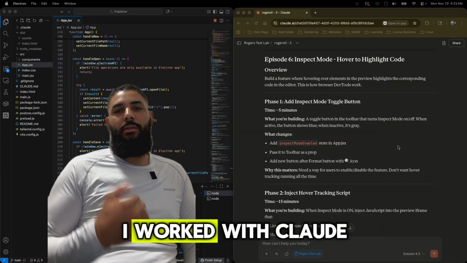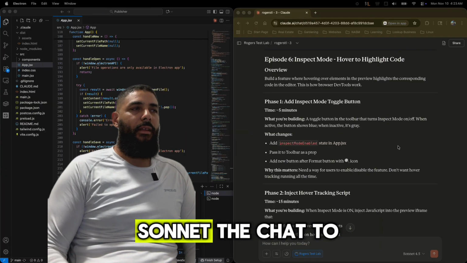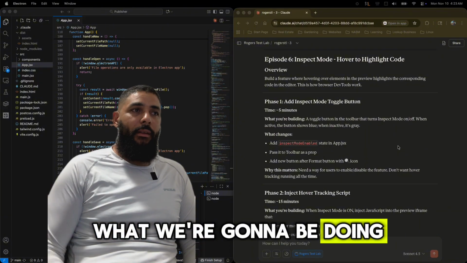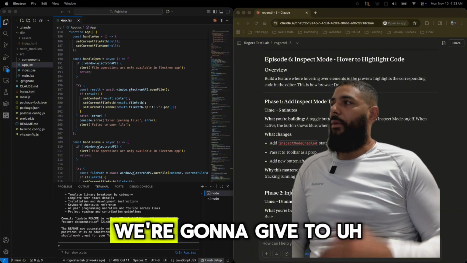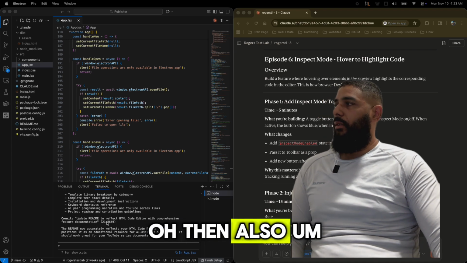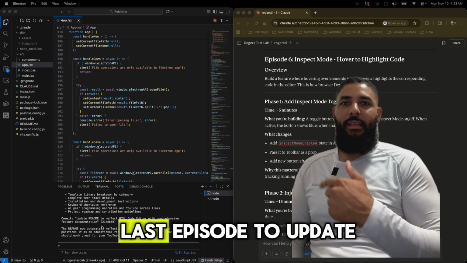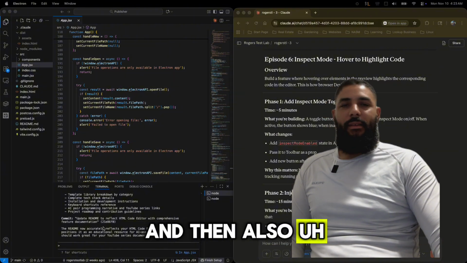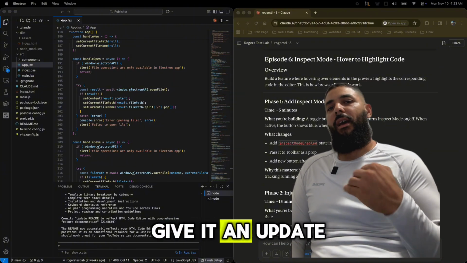Knock on wood. I worked with Claude Sonnet, the chat, to help articulate the post, craft the message, craft what we're going to be doing, and then it creates the prompts that we're going to give to Claude Code on the left hand side. Oh, then also I forgot on the last episode to update the GitHub, which I did, and then also updated the README file to give it an update on the progress.